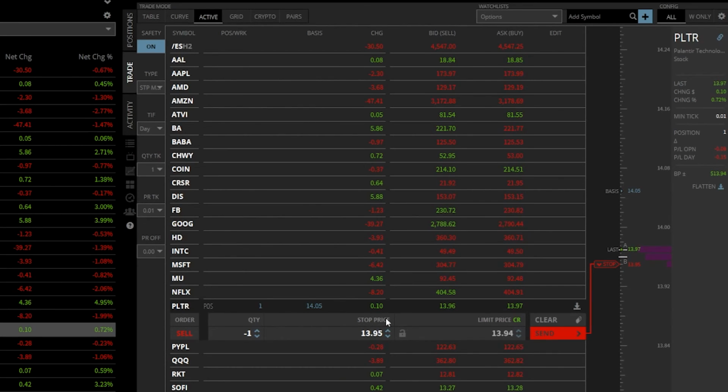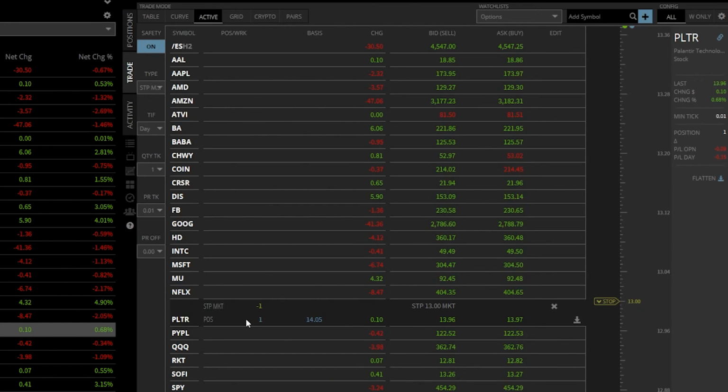Now in our case, we said we only wanted to get stopped out if it dropped down to 13 bucks. So let's go ahead and highlight that and type in 13 here. Once we hit enter, you're going to see it actually drops all the way over here on the right, and we'd have to scroll down quite a bit to see it. But if we wanted to actually place that, we would just hit send order. And now you can see I've got that current share here, but I also have a stop market order to get me out at 13 bucks.